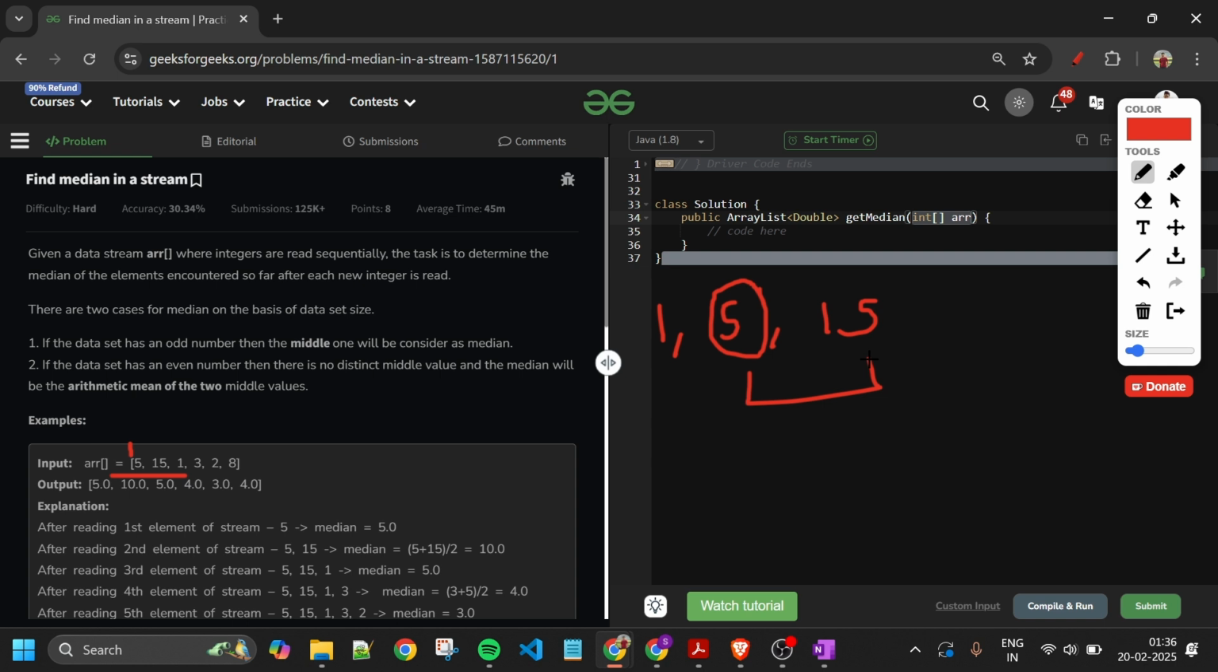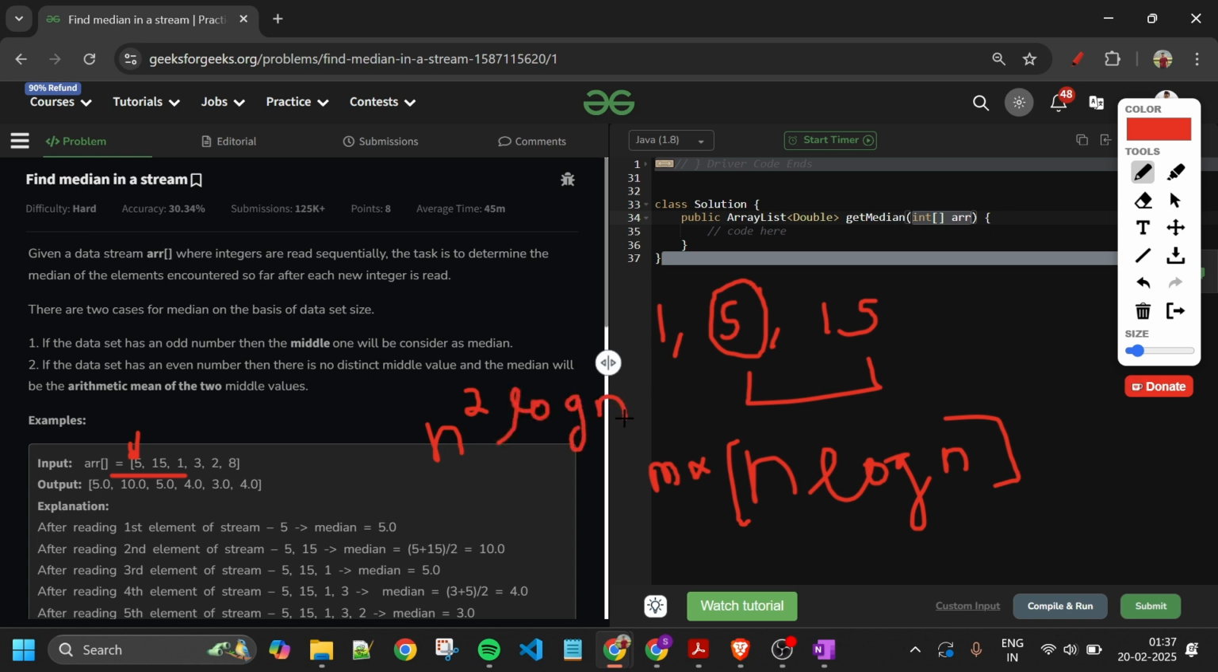So we can very easily do this, but the time complexity will be very high, because for each length of this array I am sorting this array. Sorting takes n log n time, and suppose I'm doing it m times, so it will be m into n log n, which is like n square log n time complexity, and it will surely give me time limit exceeded. So we have to make it better.